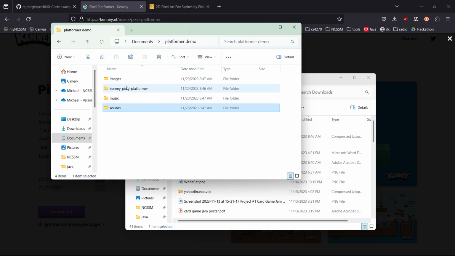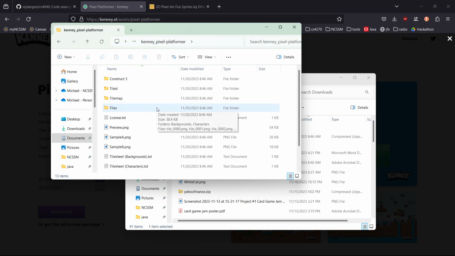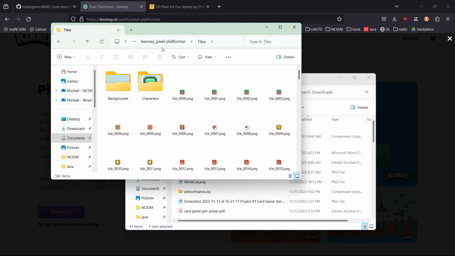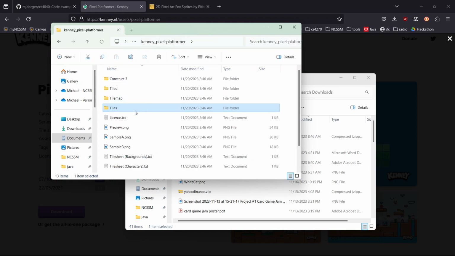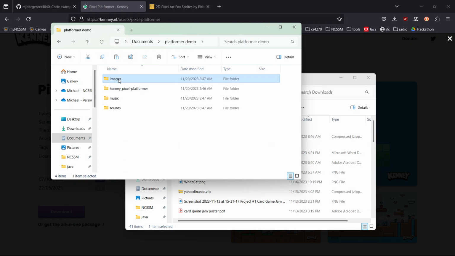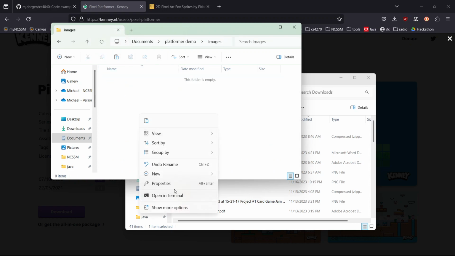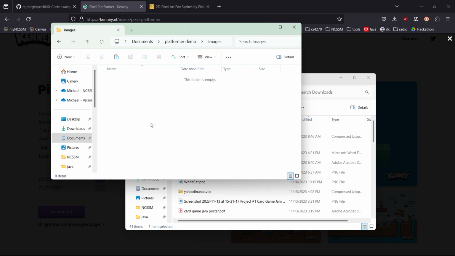And so in order to be able to show the images from the platformer, we'll lay out the level here in a second, but in order to show that, what I need to do is copy everything inside of tiles here. And so I could actually just copy tiles like this. I'm going to copy it, or right click and hit copy. And then I'm going to go back up to my platformer demo, go inside of images, and paste this right here.